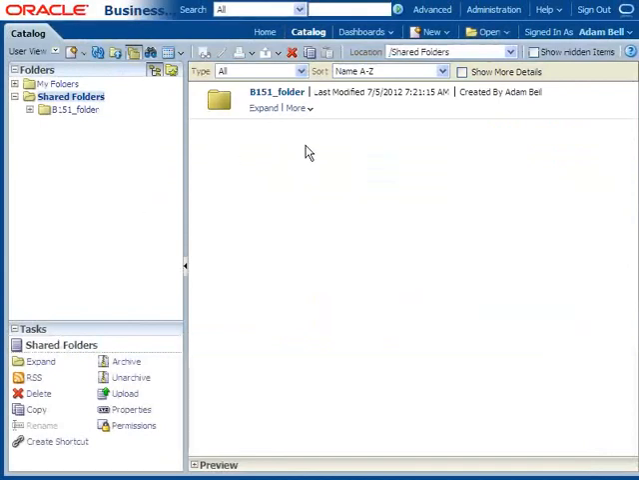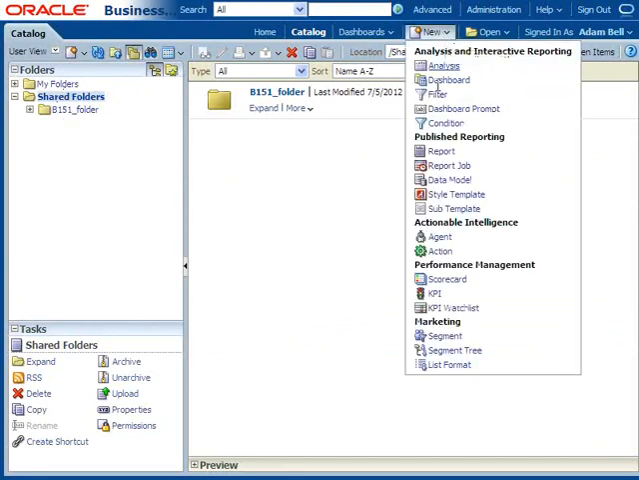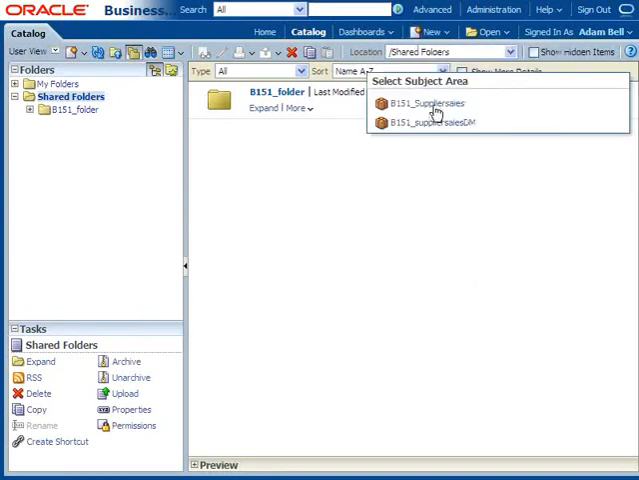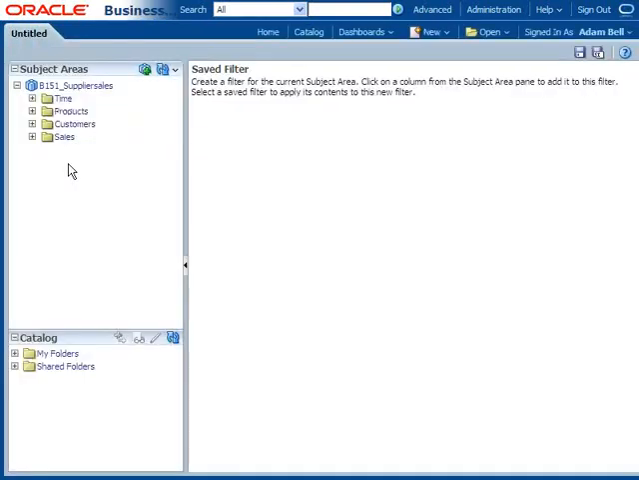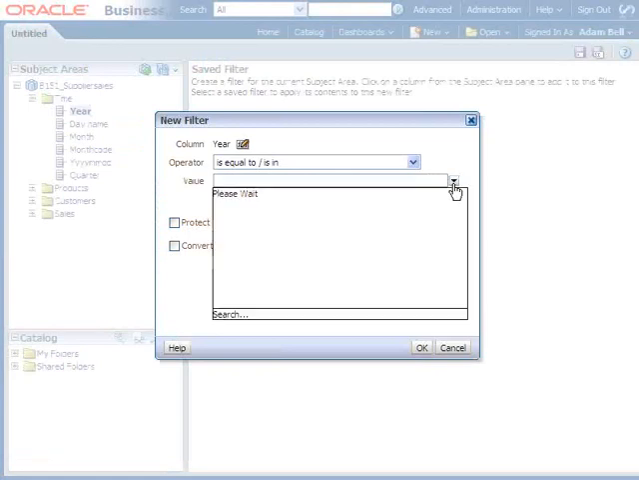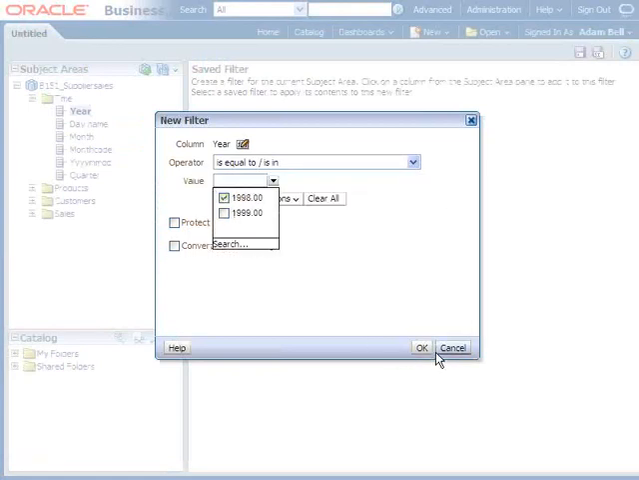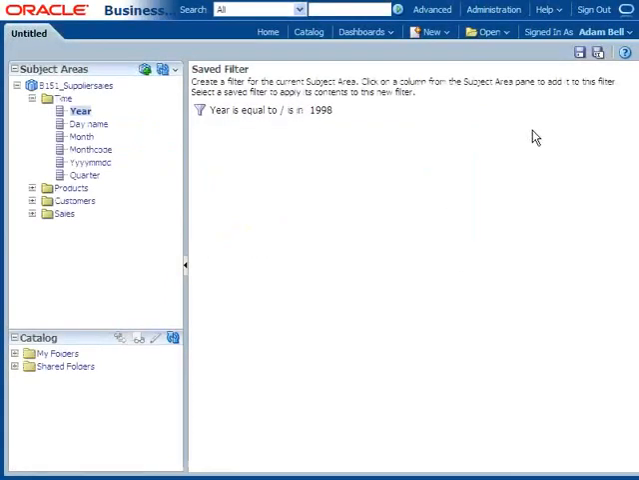Suppose I am creating one filter and I am storing it into the shared folders. Then where will it go and get stored in the back end? That's my question. Let me create one filter. Let me go for New, then I am going for Filter. Click on this Filter button. B151 supplier sales. Then I am creating one filter called year equal to 1998. Click on OK.